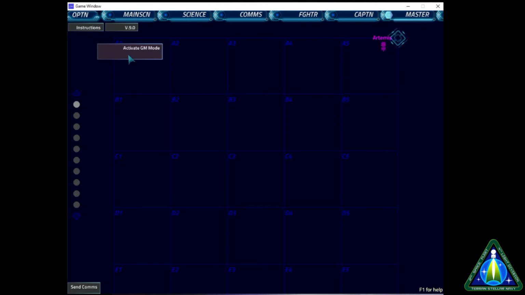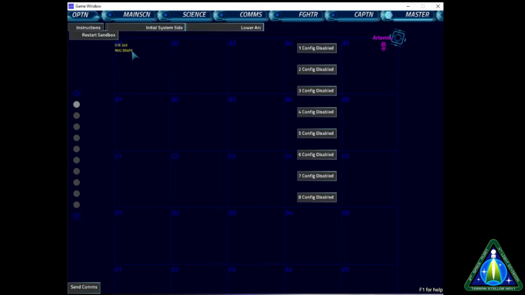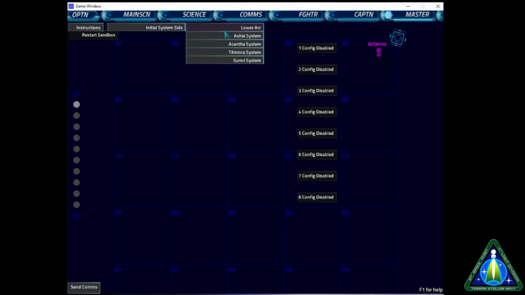I'm going to activate the GM mode to start it off, and you can see I've got some different options here. The lower arc menu, you can see the 4 systems that I added earlier from the command and control systems. If I had other systems in there, they would add to that drop down menu, or if they were in the upper arc, you'd also have another upper arc drop down box, so you can select exactly where you're going to start. For this, I'm going to come back and I'm going to start in the Acantha system.